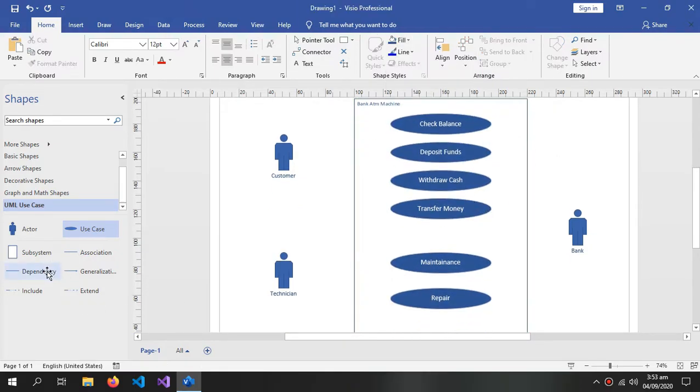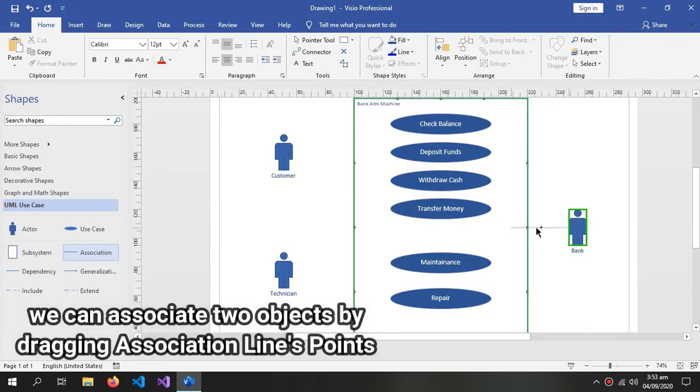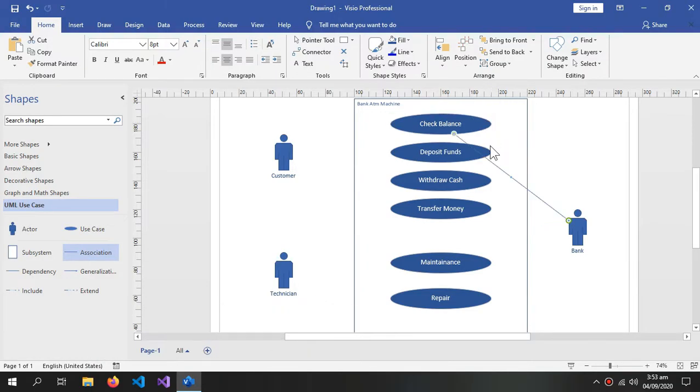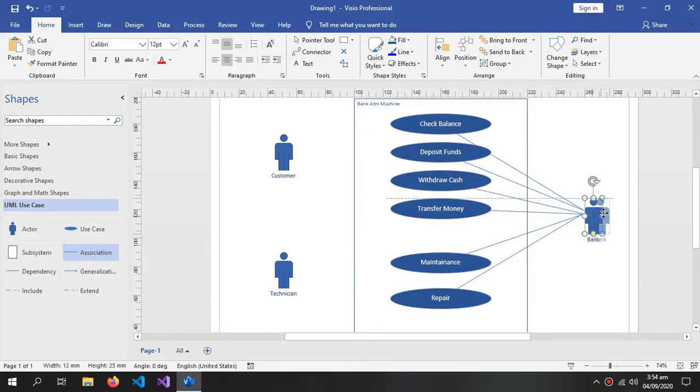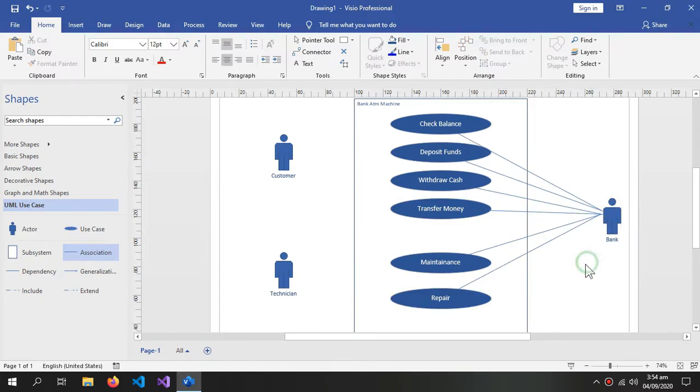Now the bank is supposed to be connected with all of these use cases. So we will use this association and check balance, deposit funds, withdraw, and we can place the bank further away.